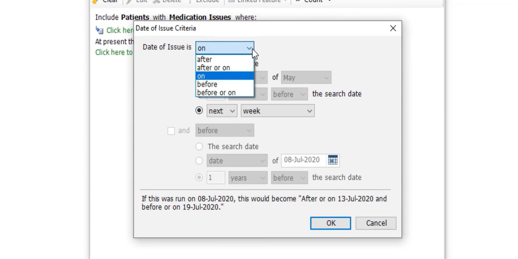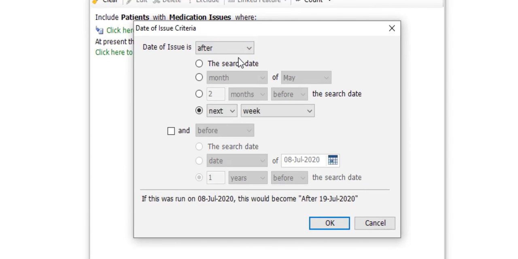Two really important things to remember. Firstly, be careful to select the correct initial definer in this top field. If you select after the search date, for example, your search will not include the day of the search. In order to include the day of the search, you need to select After or On. If you selected after and then next week, the search would look at all dates after the end of next week. So you'll need to select On if you want to narrow the search down to only next week. This top definer is critical and it can easily be forgotten.